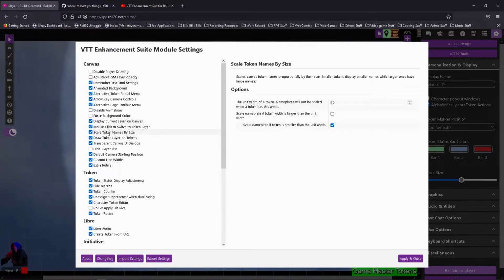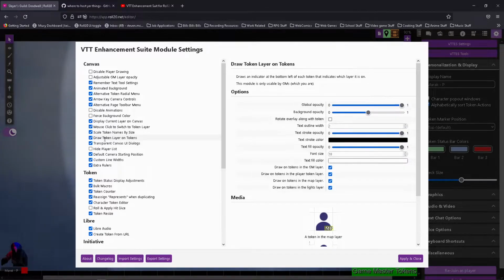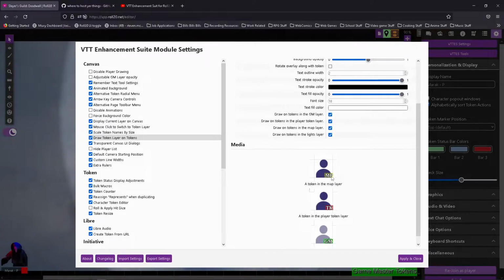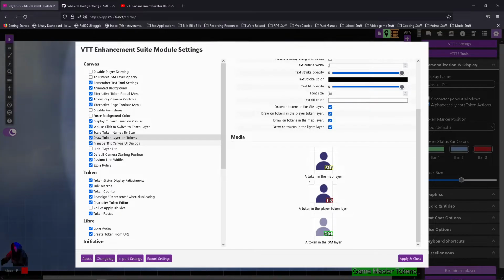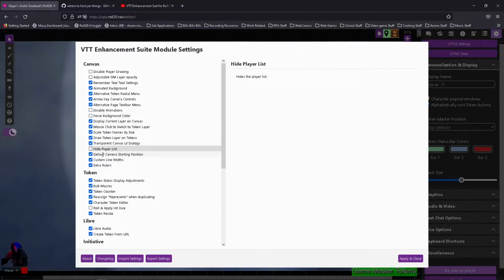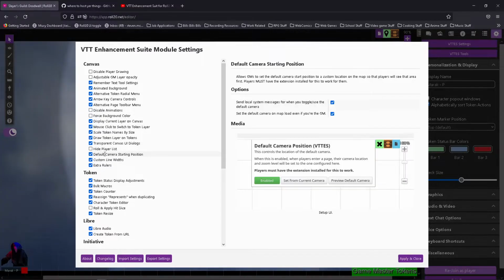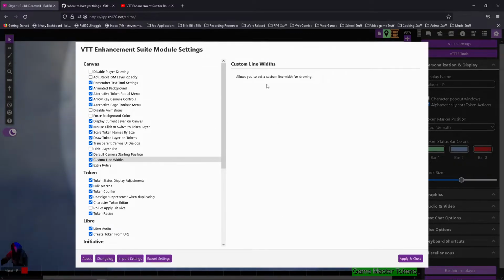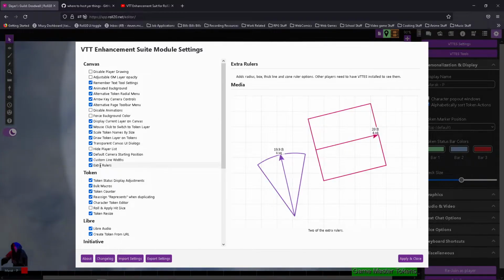We can scale them by size. We can draw token layers onto a token. So this is right here. It shows us which ones are there. We can set a transparent canvas. We can hide the player list, so if we don't want to see all the players down the bottom. We can set our default camera, so we do have that on. We can set custom line widths, so rather than the default, you can actually choose the size of your line. We also have added extra rulers, so you can have a box or a radius, things like that.